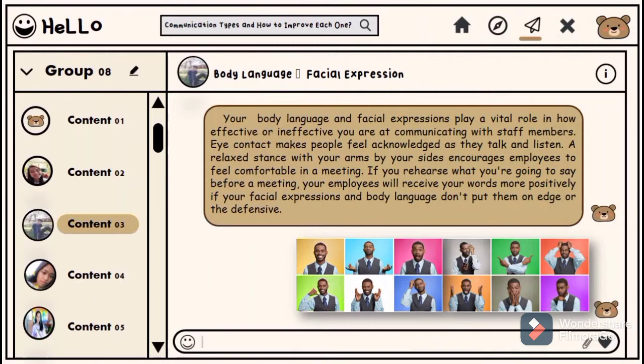Body language and facial expression. Your body language and facial expression play a vital role in how effective or ineffective you are at communicating with staff members. Eye contact makes people feel acknowledged as they talk and listen.